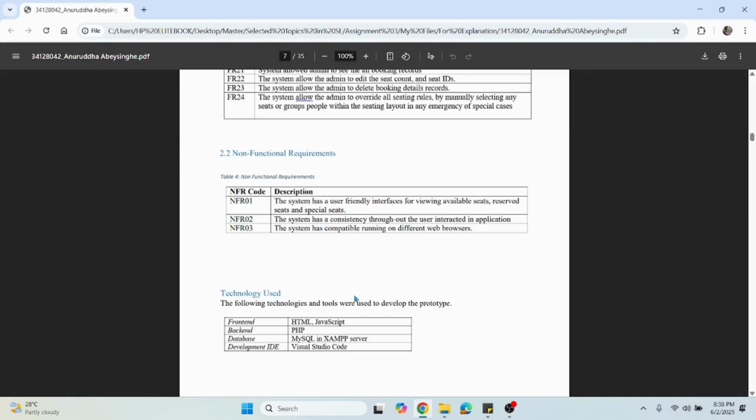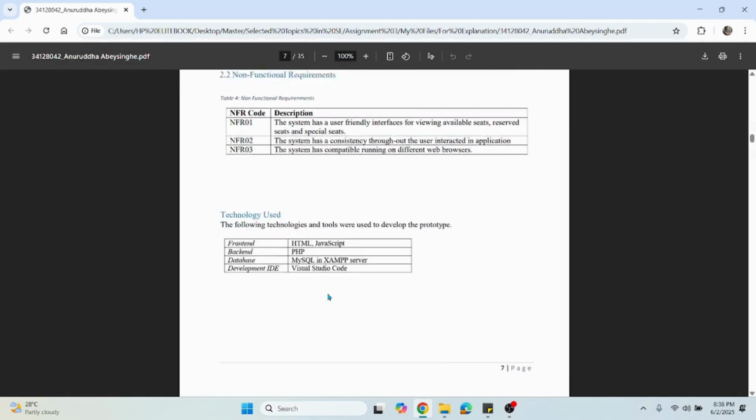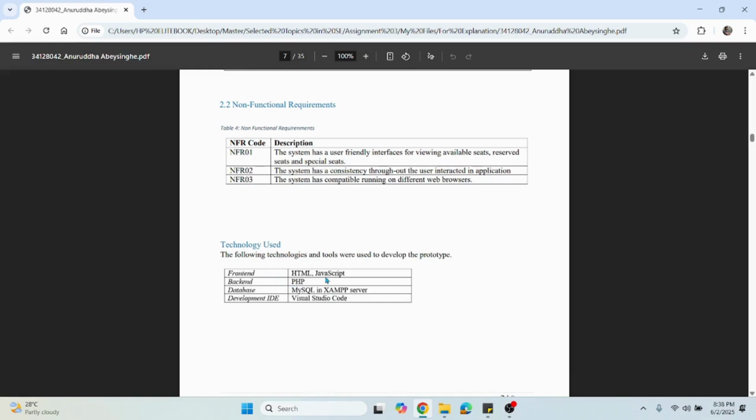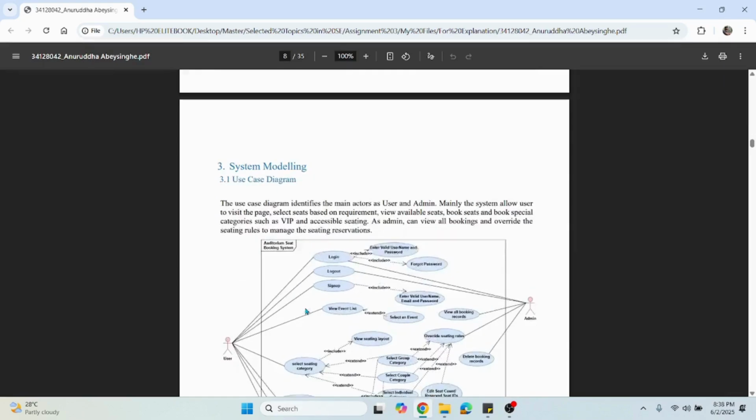As the system development architecture, the system is structured into a front end with HTML and JavaScript and a backend component built mainly with PHP, with MySQL as the database, with the help of the XAMPP server. I use Visual Studio Code as the development IDE. We use UML diagrams to model system behaviors.